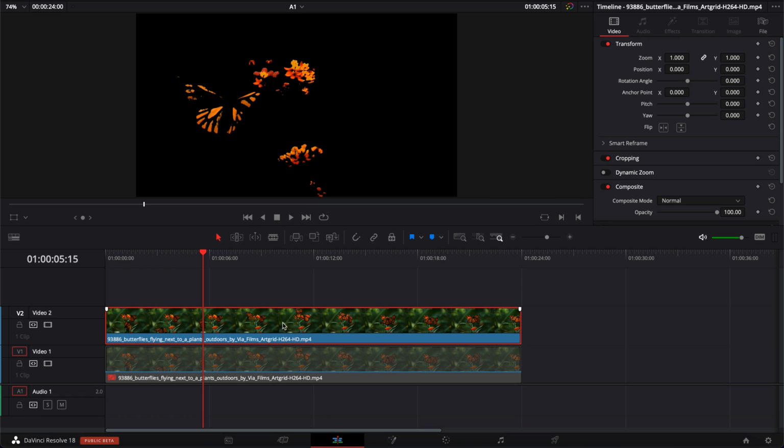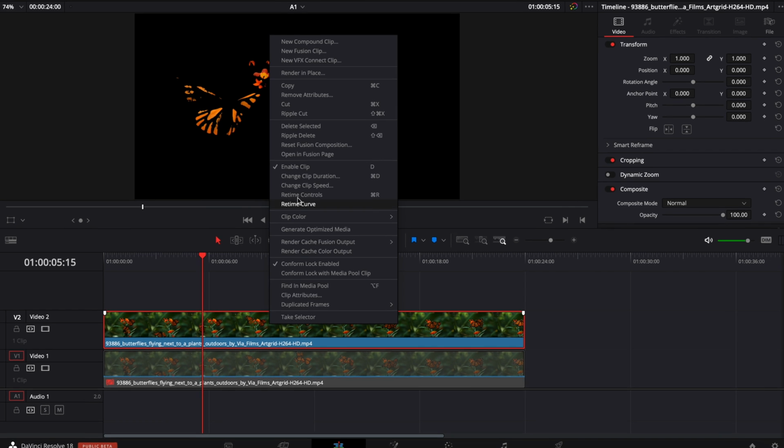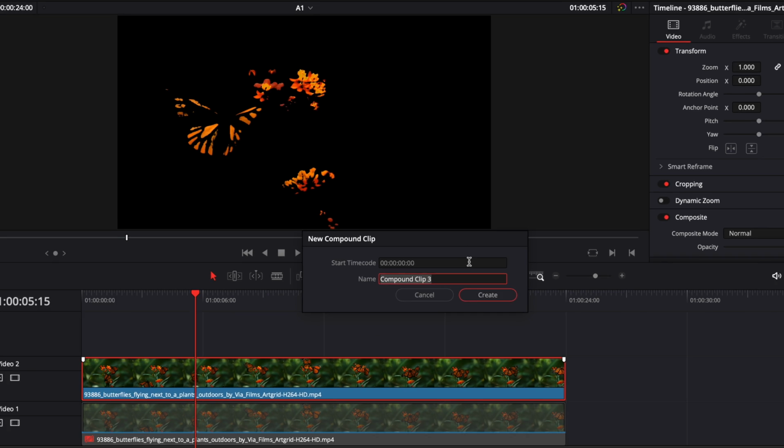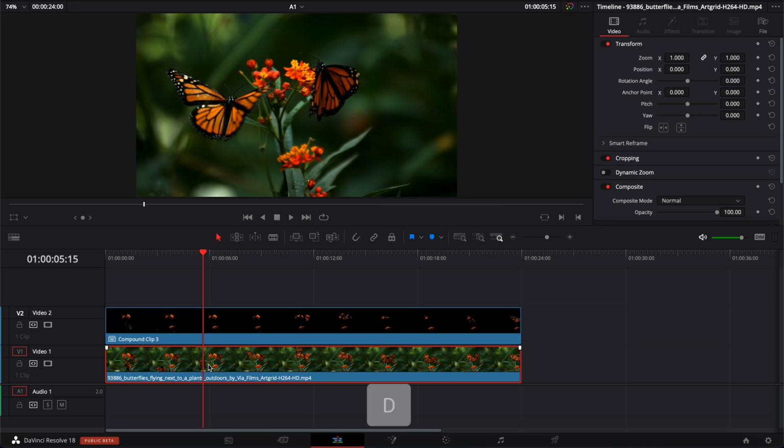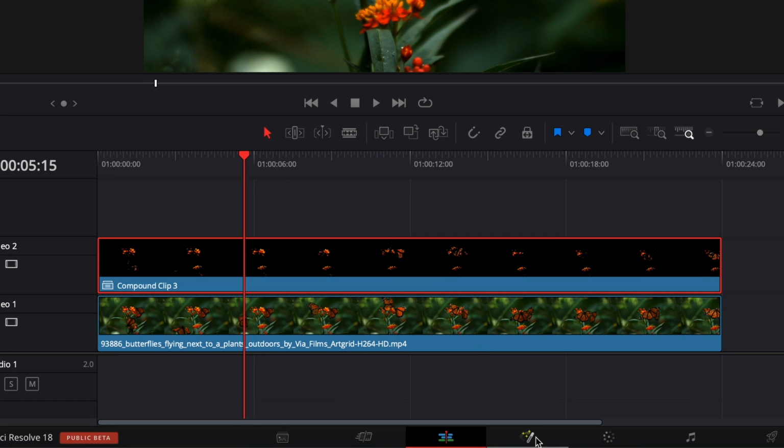Now with that alpha channel selection that we made, we're just gonna right click on it and create a new compound clip. And once that's done, we're just gonna here bring back that clip. So we're gonna hit D on our keyboard and just bring that up. So basically we're gonna apply the effect only here on that selection, and that will be just the rest of the clip happening in the background. So now let's move over to Fusion.